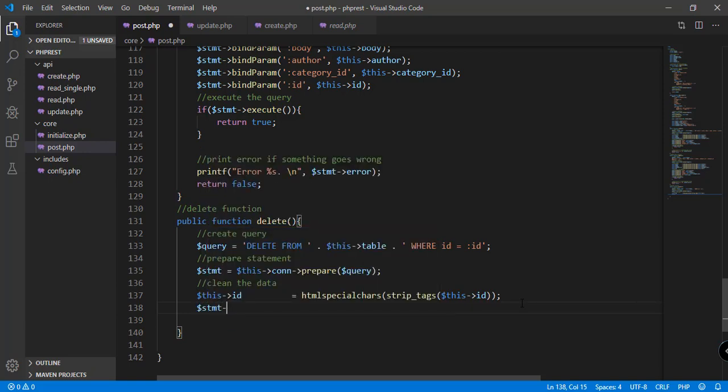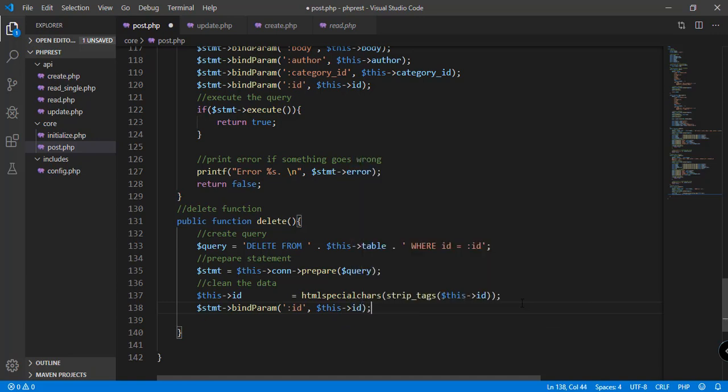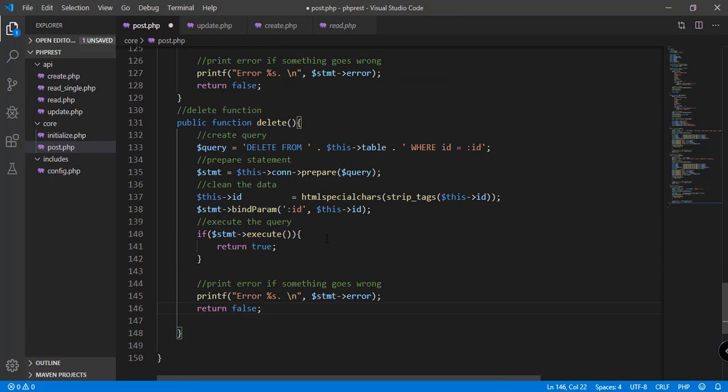And of course we need to bind the parameter. So stmt, and then bind parameter, specify the ID, and of course the actual value, and we're going to execute the query. The same thing here, so just like that. Basically we're just returning true if the statement has been successful. Otherwise, we need to print the error and return false.